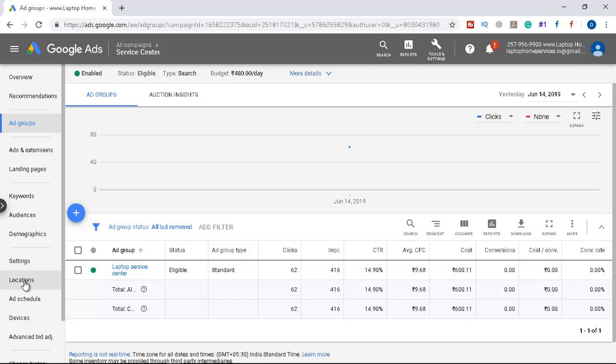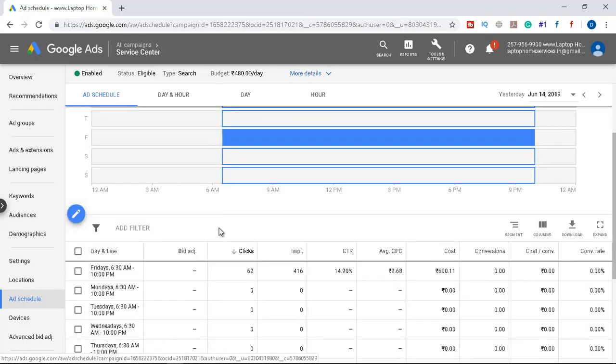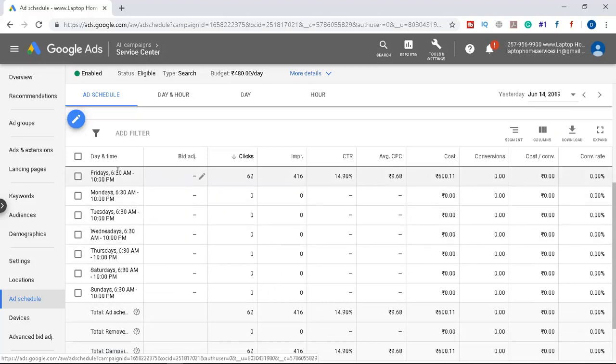And if I go to the location, here you can set the location. I'm not going to click here because this is someone's account, and I don't want to reveal all those settings in public. That's why I can show you the ad schedule. If you see here, the ad schedule is from 6 a.m. to 10 p.m., every day, Monday to Sunday. Every day the ads turn on at 6:30 a.m. and go off at 10 p.m.